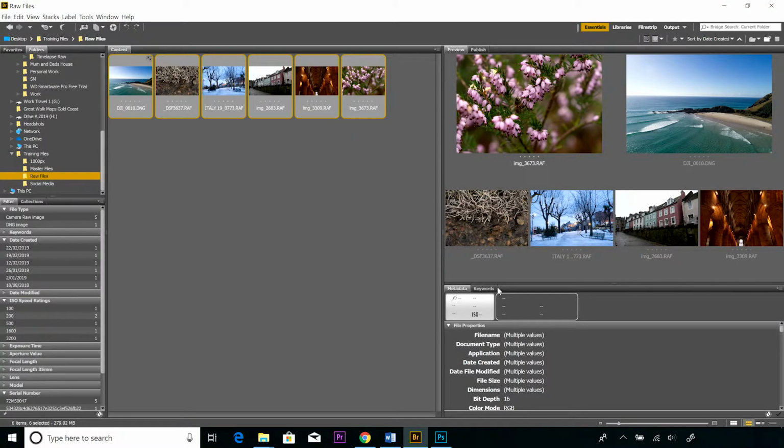Just a very quick one today to show you some techniques of adjusting images in Adobe Camera Raw. So we will be working on RAW files. You can see I've got a selection here ready to go, and we'll just be looking at basic adjustments.